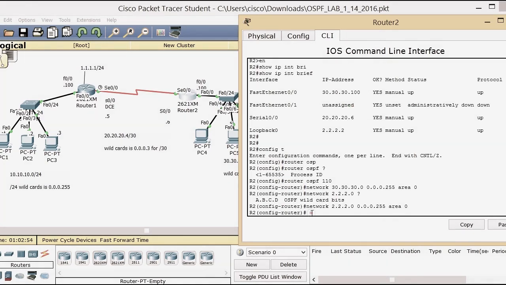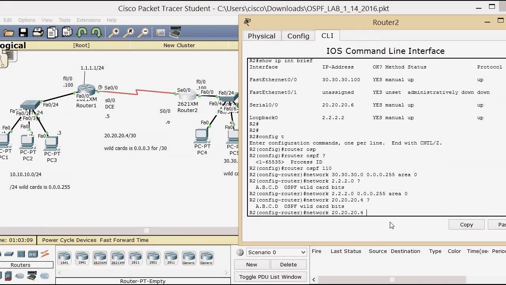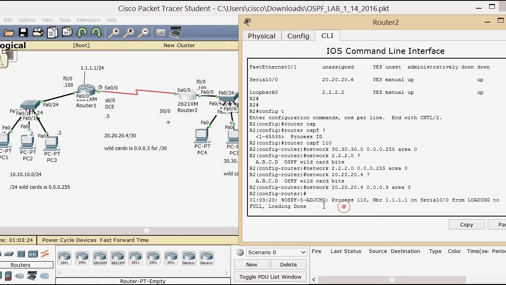Now I'm going to advertise this one. Network, watch. 20.20.20, again, this is .6. You better use the subnet ID. Remember, for example, it's .4, question mark. What do I need? I need a wildcard, which is the wildcard for /30, 0.0.0.3, area 0. Watch. As soon as I press enter, you're going to see some kind of activity.